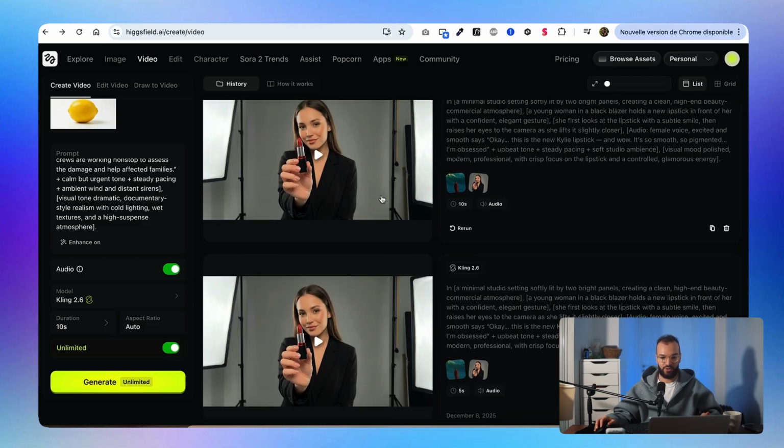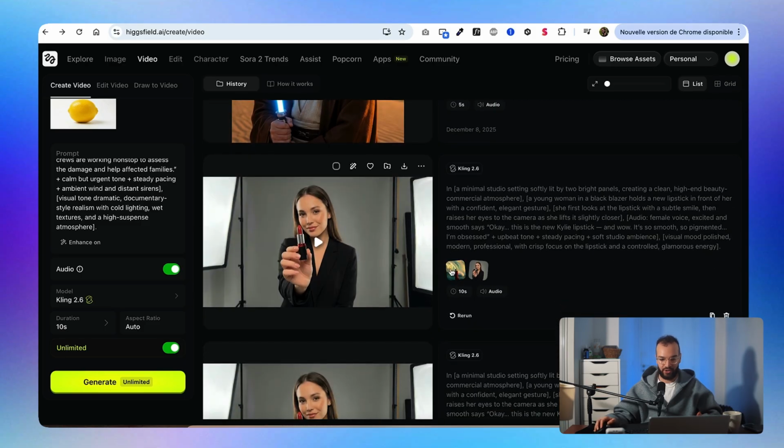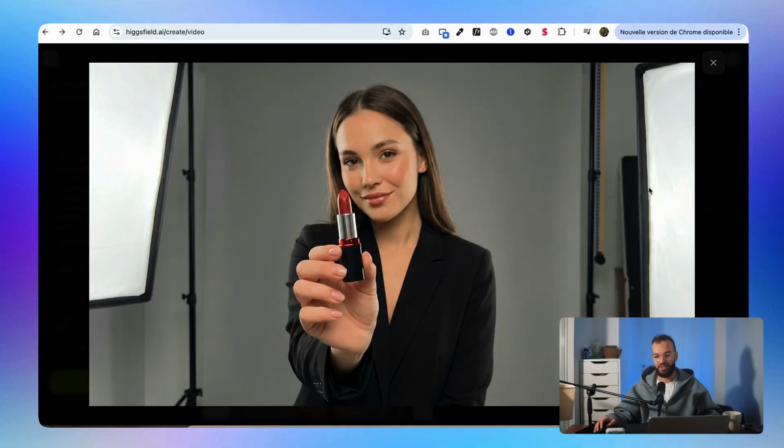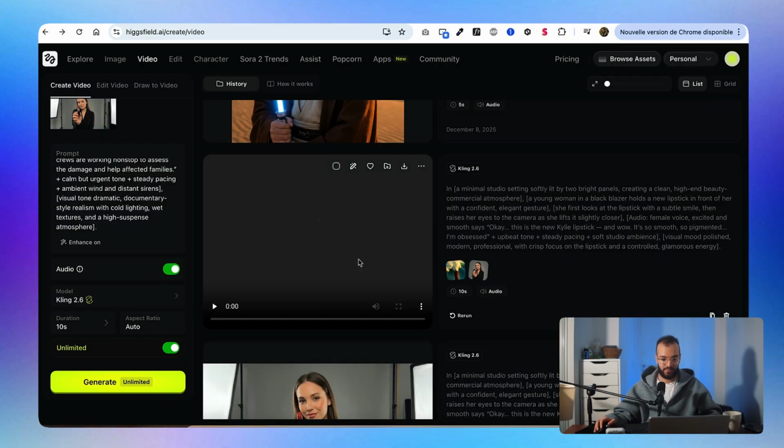Another example that I want to show you is this one, where I just created this character, as you can see here. So this girl was entirely created with Nano Banana again, and I wanted her to show the lipstick and tell how much she loved it, just like a regular ad. That's why there is a studio background, and let's see what it does.